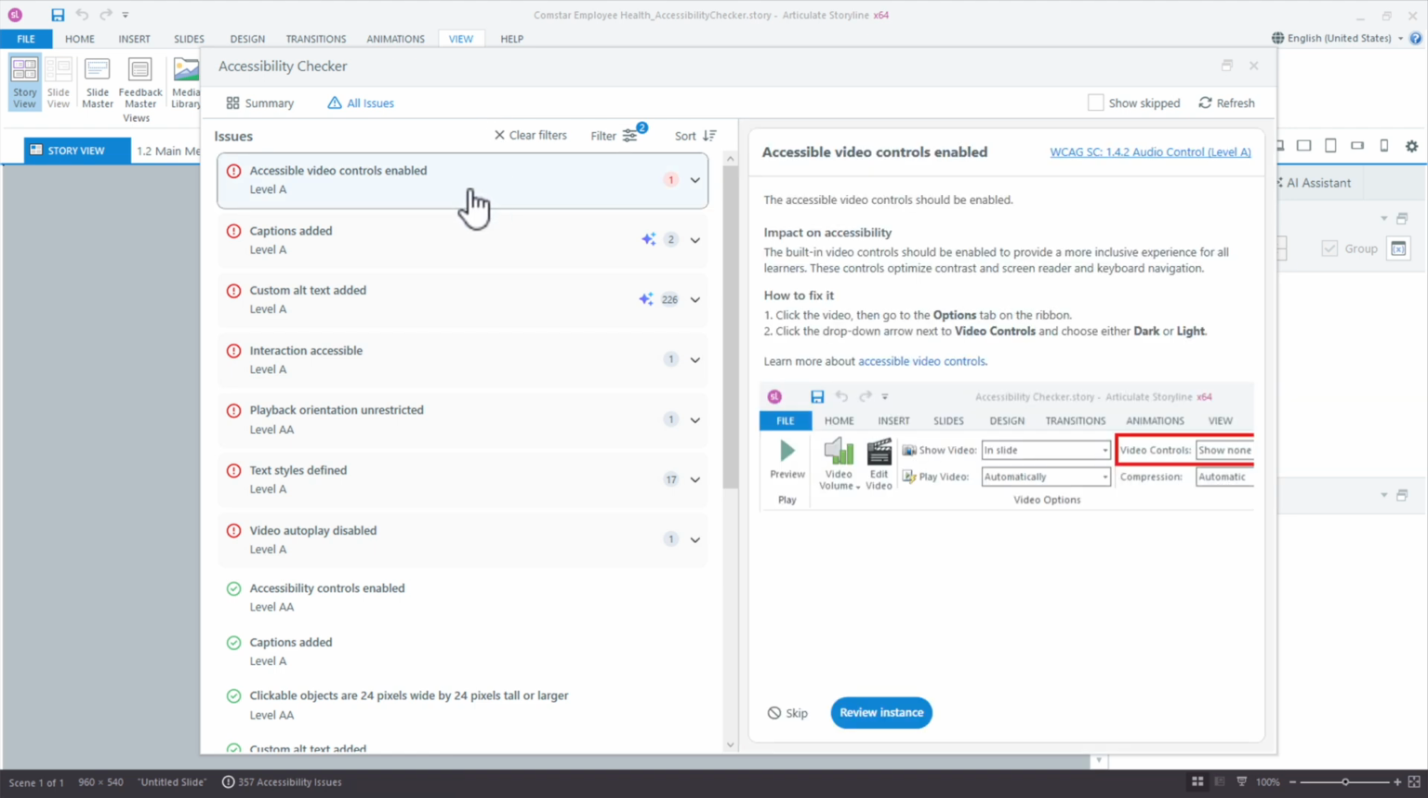Accessible video controls enabled. And if you look over here on the side, we have the title of the issue, and we also link directly to the specific guidelines that talk about audio control. That's fantastic. And then right below, we're talking about the impact on accessibility, how to fix it, and we even give you some screenshots or detailed instructions step-by-step on how to fix this.